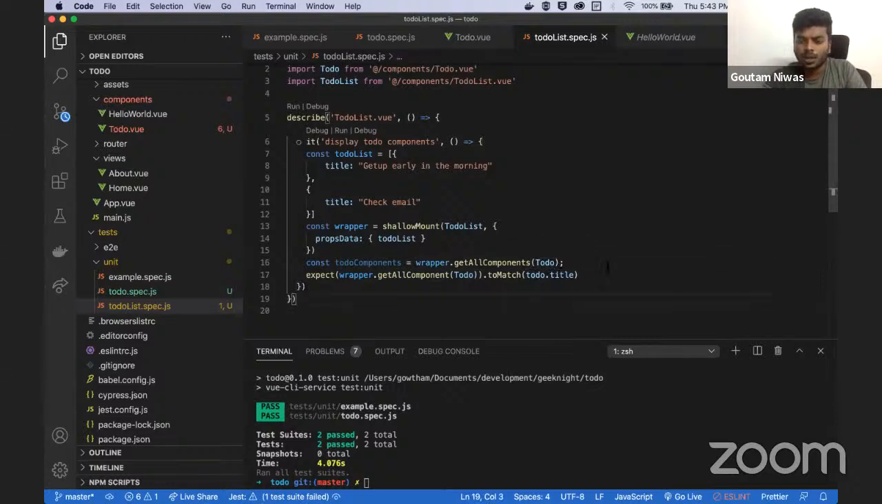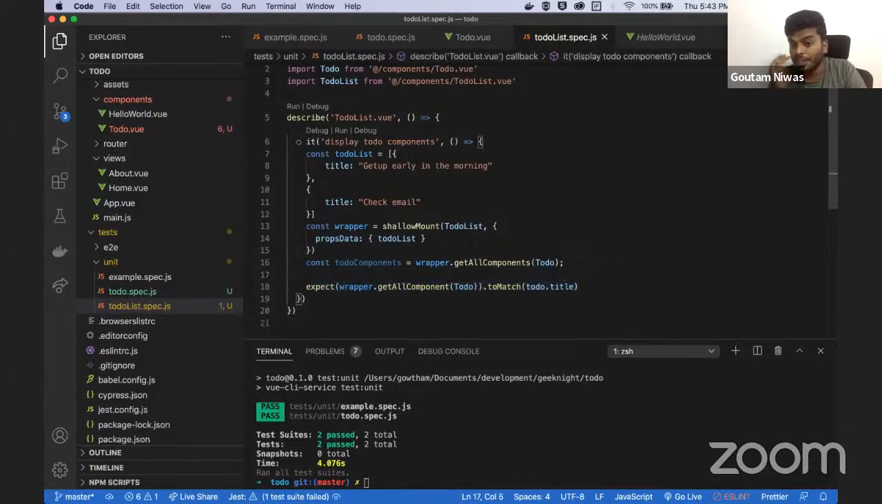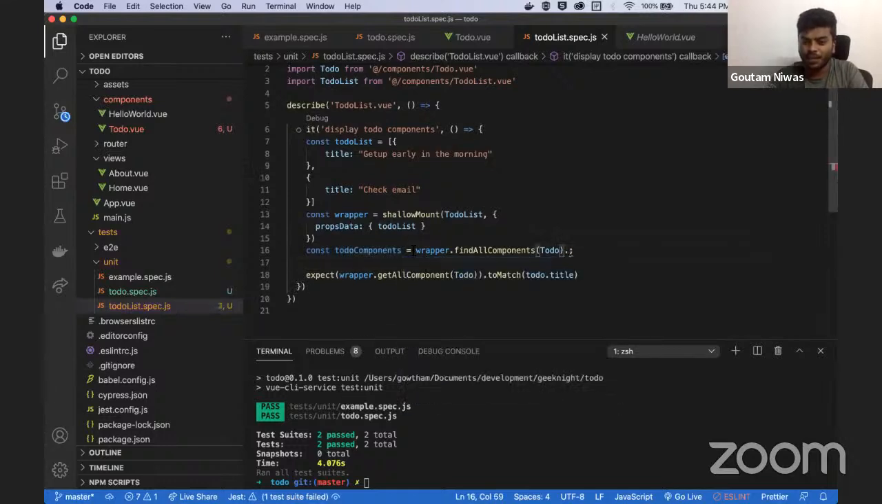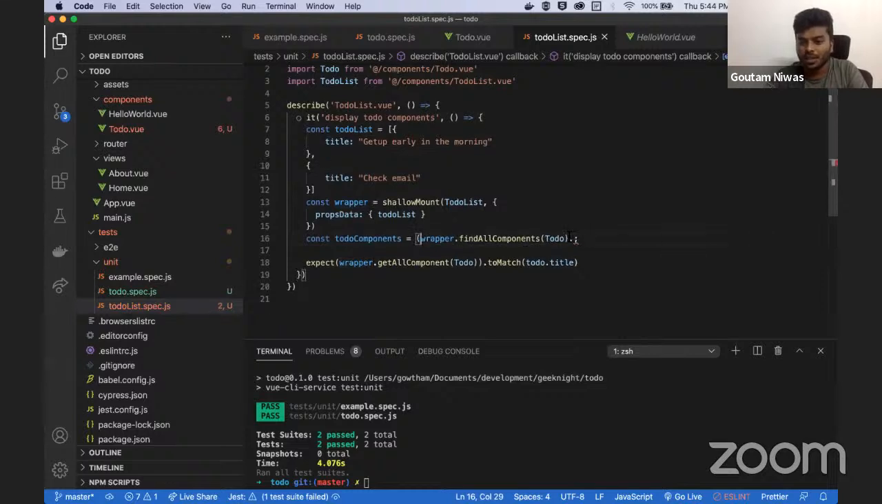So what it will do is return all the components that are present inside, if present. And on each and every component, what we can do is, give me a second. Yeah, this method is not getAllComponents, it is findAllComponents. So the wrapper will find all components, and this will return an object called wrapper array.